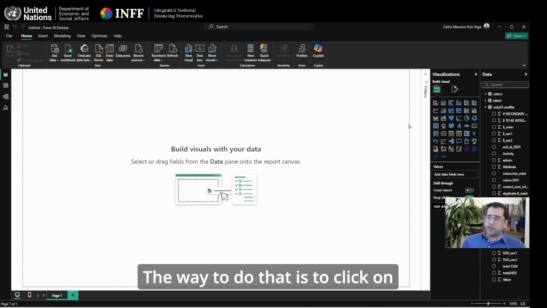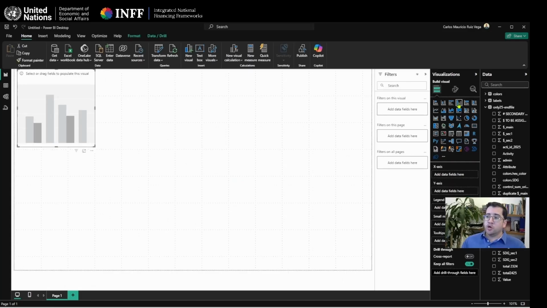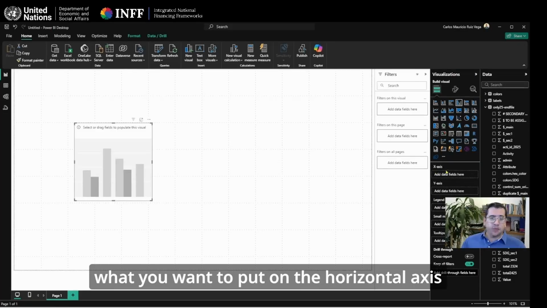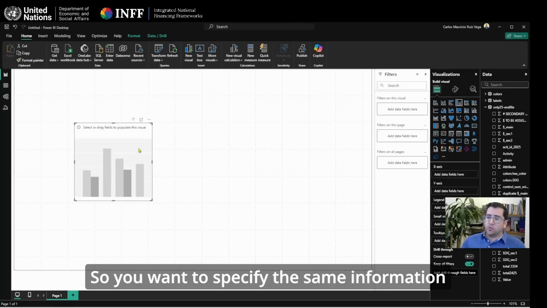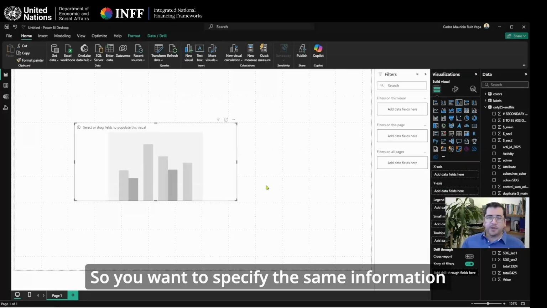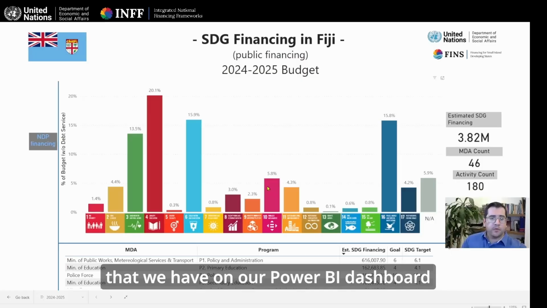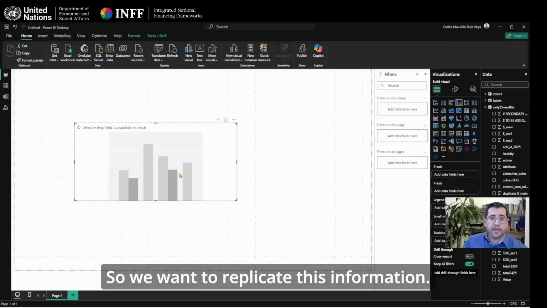and now we're going to construct our Power BI dashboard. The way to do that is to click on the clustered column chart that we are showing right now. You're going to go ahead and click on that one, and you need to specify. Once you do that, the computer will ask you to specify here what you want to put on the horizontal axis as well as in the vertical axis. So you want to specify the same information that we have on our Power BI dashboard that we created beforehand, right? So we want to replicate this information.